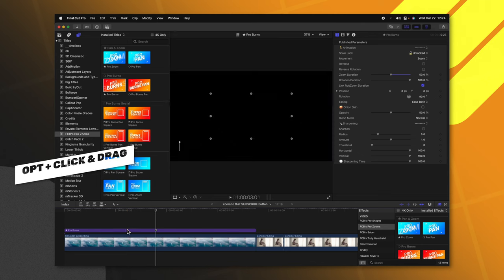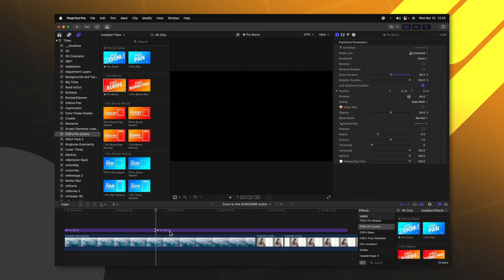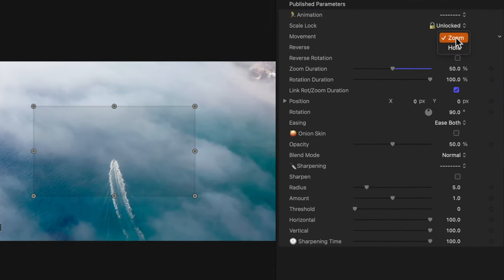But if we wanted to, we could also use the hold version of this clip. So I'll push Option, click and drag, and we'll just shorten down this secondary version here. And then we'll come up to the top right and change the movement type from zoom over to hold. What that's going to do is lock it to the final position so you're not trying to readjust where these boxes are in your videos.